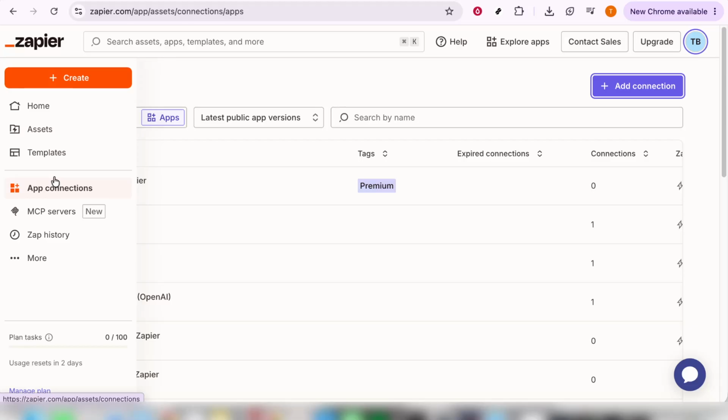First things first, open up your Zapier account. If you haven't yet signed up, go ahead and create a free account. It's a great way to streamline your workflow.